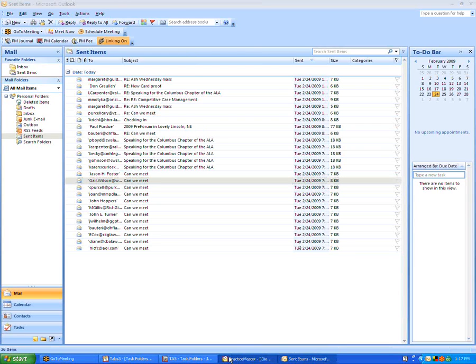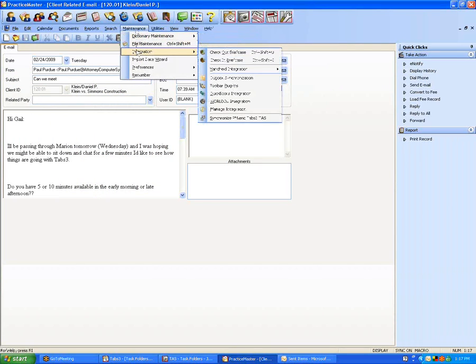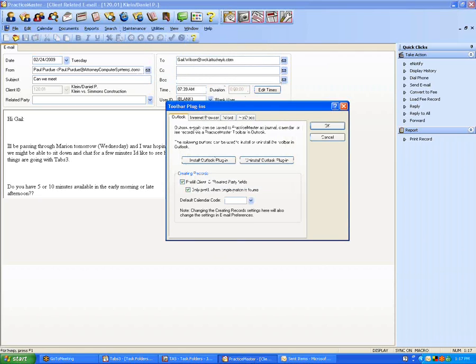Good question. I forgot all about that. You go to Maintenance, Integration. You would think you'd go to Outlook Synchronization, but that's not true. You go to Toolbar Plugins, because this is a toolbar, this thing that shows up back in Outlook. And you go to Install Outlook Plugin, or if you happen to want to uninstall it, here's where you do that also.